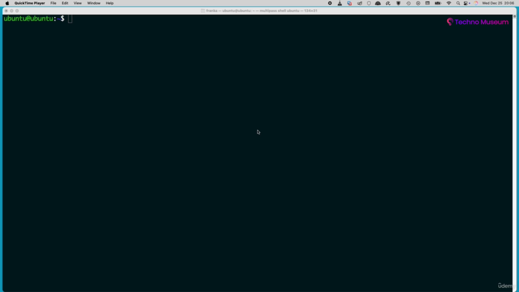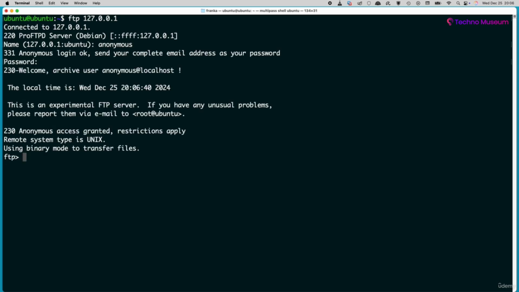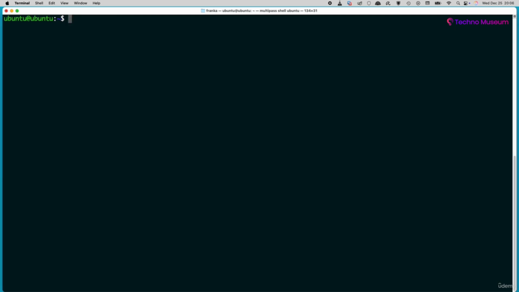Before fixing the problem, let's see what actually happens. We can type ftp with our local address. This is always the address of your own computer. And type anonymous, enter. If you can log in, that means anonymous login is allowed. So let's make sure to disable that. We can clear the screen and we're going to change that.